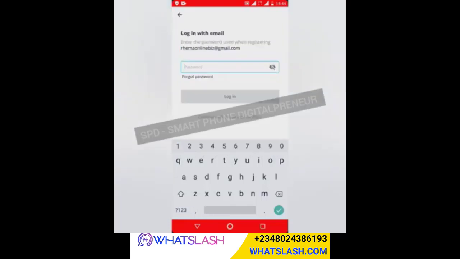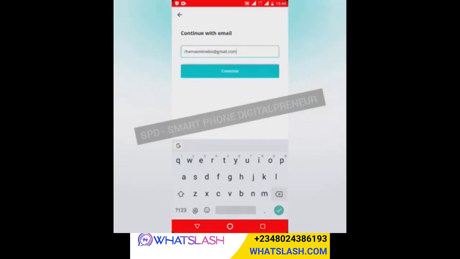Once I enter my email, it will detect that I already have an account. Then they will ask me for my password. I will enter my password and my Canva app will be open for me to use. But if I don't have an email, if I've not signed up with them, and I enter an email, they will ask me to create an account. So let me show you what I'm trying to say.